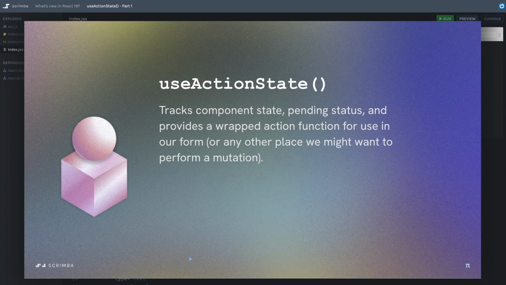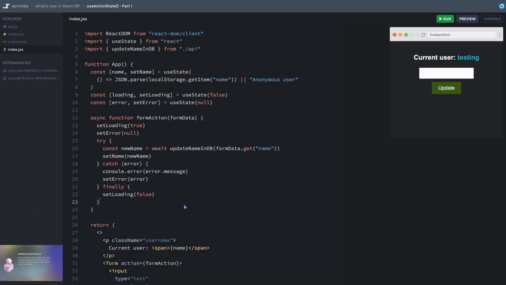Although the truth is these action functions don't have to be used in forms, there are other ways that you can use them as well. We just so happen to be using them in a form as it's going to be one of the most common use cases for actions. So let's see exactly what this looks like.